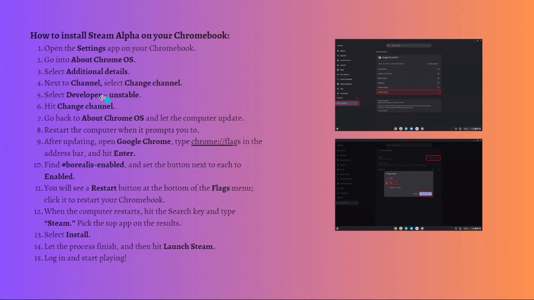So first, what you'll need to do is open the settings app on your Chromebook and then go to About Chrome OS and select Additional details right there. Then next, the channel, select Change channel, and then select Developer unstable. Then hit Change channel and go back to About Chrome OS and let the computer update. After doing so, just restart the computer when it prompts you to.